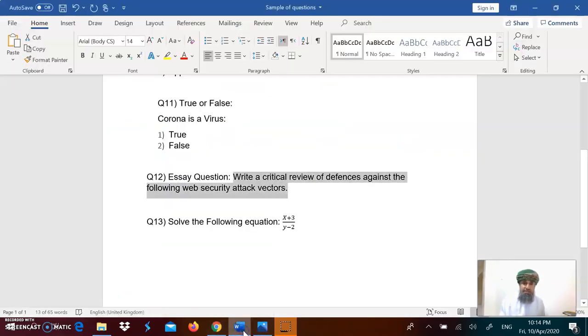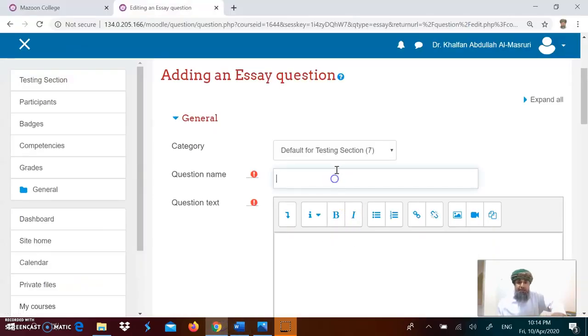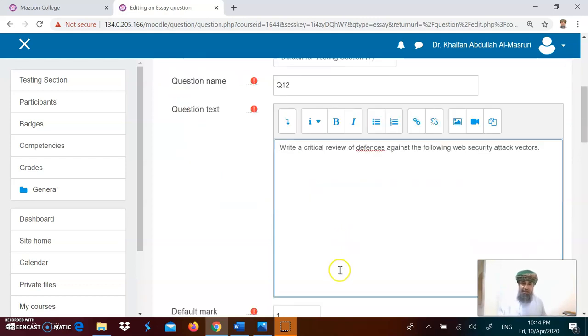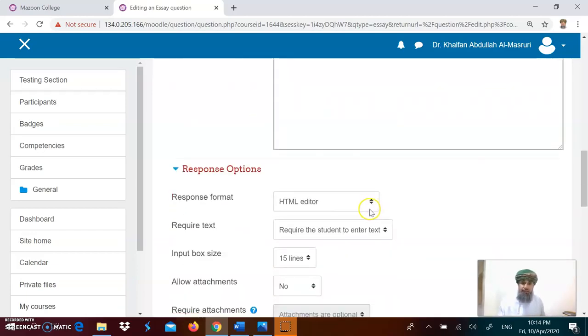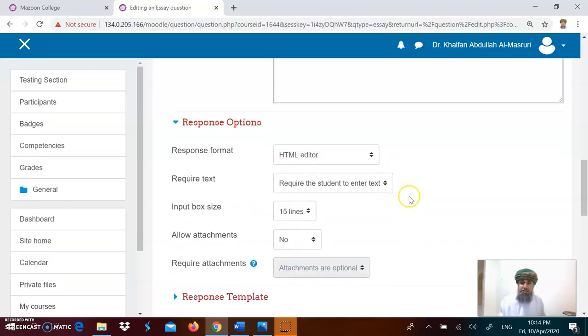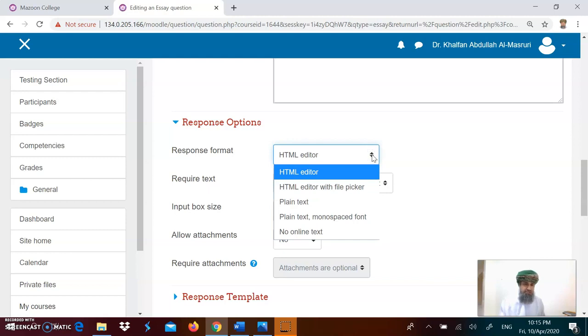This is question number 12. So again here, question 12, and control V. Okay, this question I will make 4 marks, for example. Now, regarding the response format, please pay attention here. In the response format we do have many options.